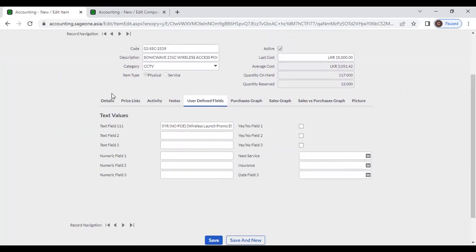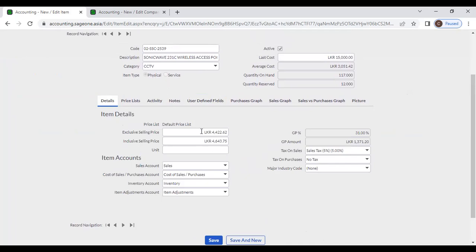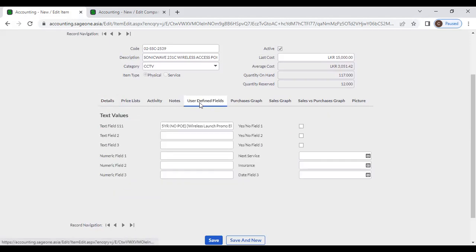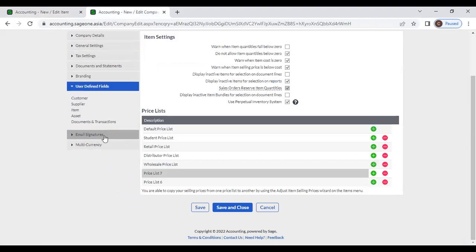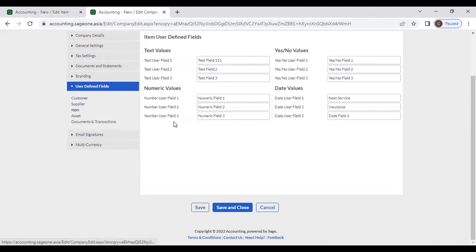User-defined fields. Now you can enter item details in this screen. However, if you want to include more details, you can use these user-defined fields. These user-defined field labels, you can change from company settings. Go to user-defined fields, select items. From here, you can change your label name.